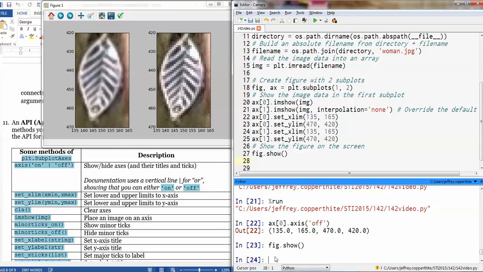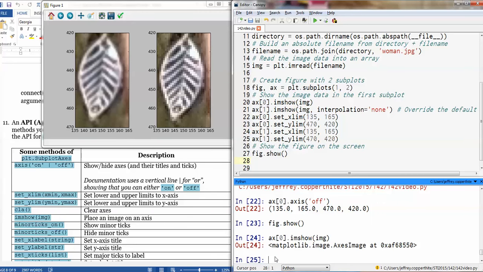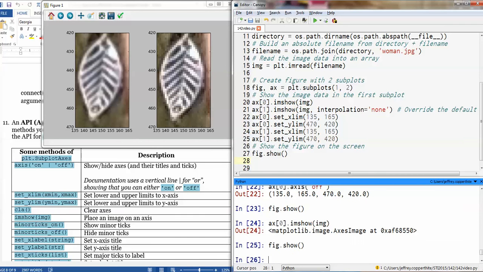What did I forget to do? I know what I forgot. I forgot to tell it to show it on there. ax0.imshow image. And then I would do fig.show. No, that's not what it did. That's not what it was either. Rats. Okay, I tried to do that, but unfortunately I wasn't able to. Let me see, what if I do this? What if I set a title? Let's try to set a title.